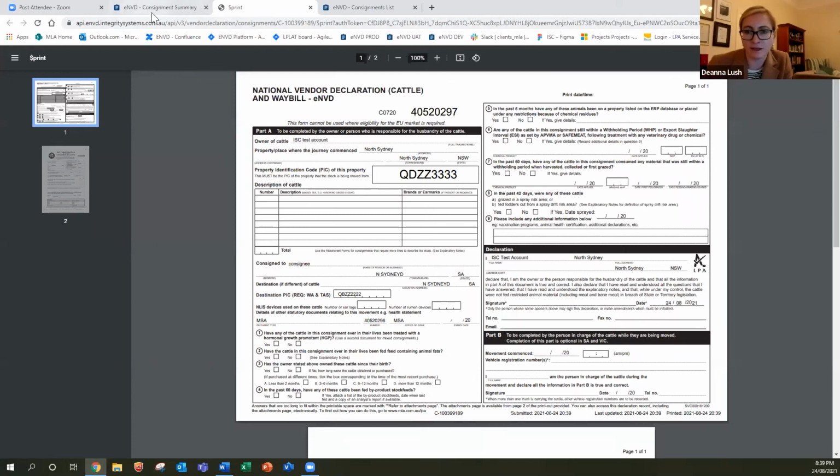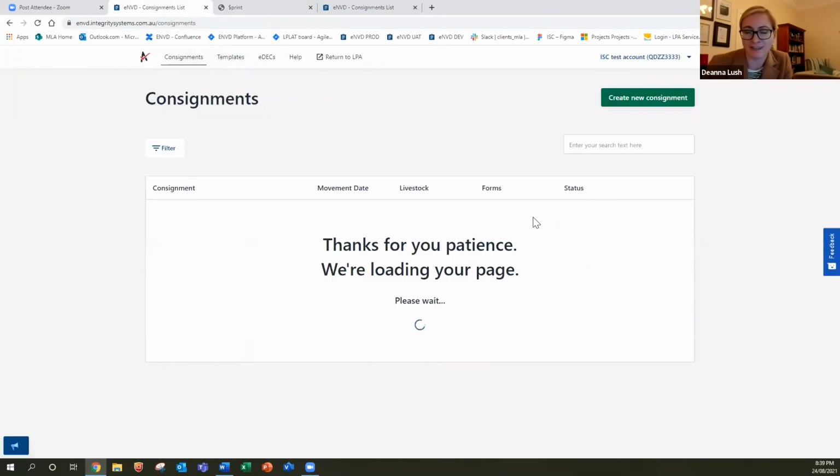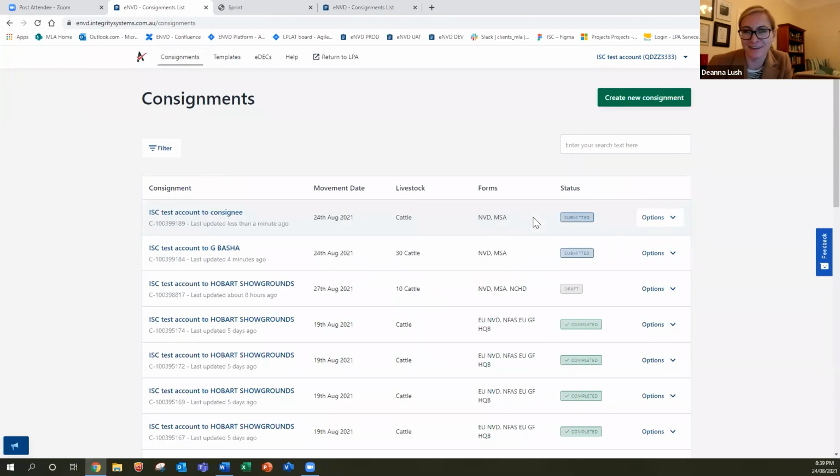Excellent, thanks, Em. And a lot of people do actually find themselves out of the hard copy booklets, so this is how they do start using eNVD sometimes, isn't it? Yeah, absolutely. Like I said, this is available at all times. So there's been a couple of legitimate instances where eNVD has saved many people.